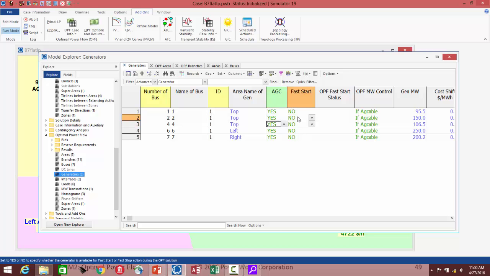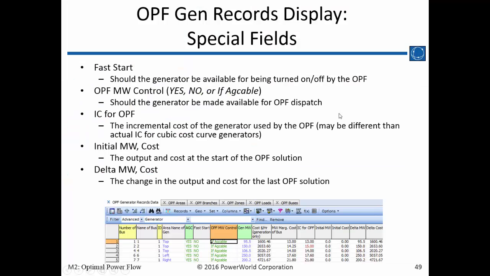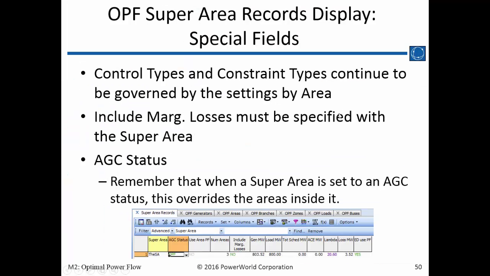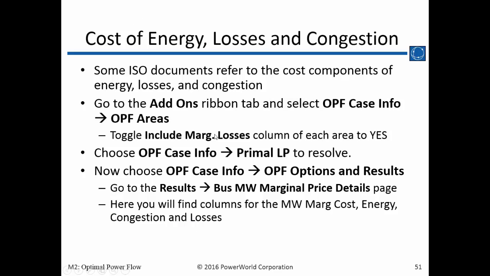And then here's the column for the fast start variable. You can optionally toggle those to yes if you want to use generators as fast start. And then this fast start status column will be populated after you run the OPF if a unit was turned on or off by the algorithm. And then if you have super areas, you have some similar fields to what you do with the areas, and we'll take a look at that later in this example as well.